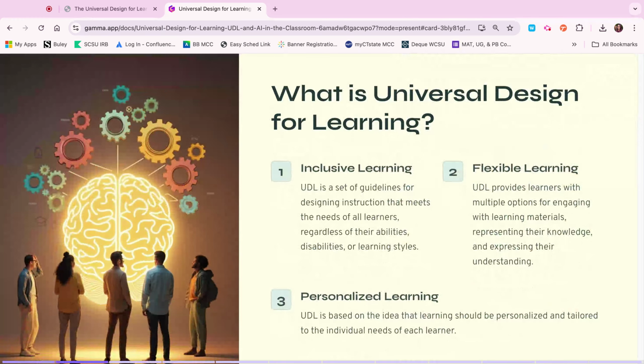So what is Universal Design for Learning? It originated from brain-based research, and it is a set of guidelines for designing instruction that meets the needs of all learners, regardless of their abilities, disabilities, or learning preferences. The idea is that it's flexible learning. One of my favorite experts in the field of universal design for learning is Katie Novak, and she provides this beautiful analogy of how universal design is different from differentiated instruction.